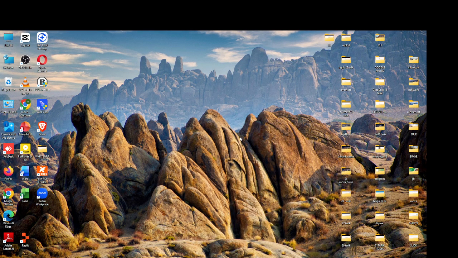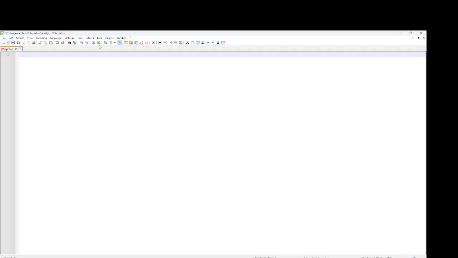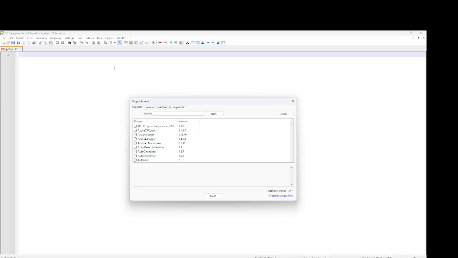First, I'll open Notepad++. Now I'll click the Plugins menu from the top toolbar. From here, I'll select Plugins Admin. The Plugins Admin window contains the available and installed plugins. I'll go to the Installed tab to see the plugins currently installed in Notepad++.